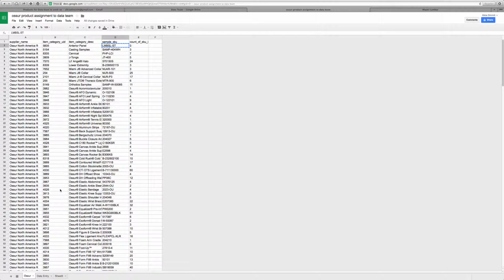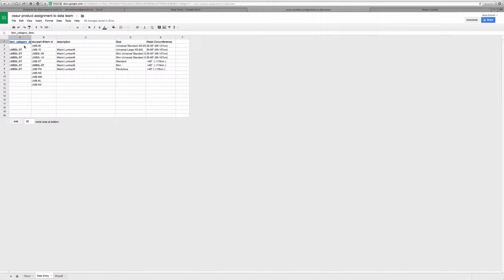We'd like you to keep that on the data entry page for our original item category description. And then here in the SKU part number item ID column is where we're going to have you put that listing of all the different parts that are associated with that. Obviously it's under Miami lumbar, like the site said. Here's our size column and our waist circumference column.